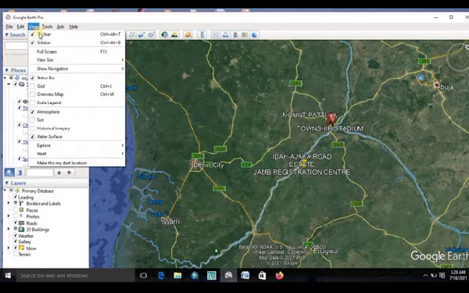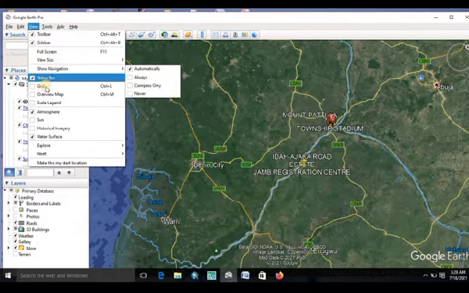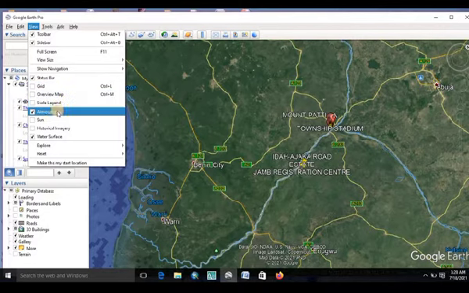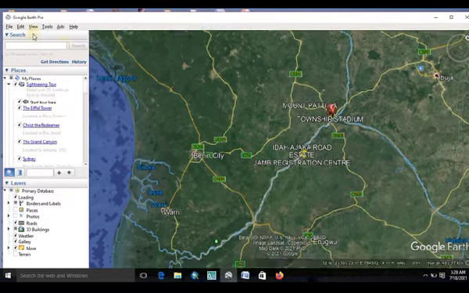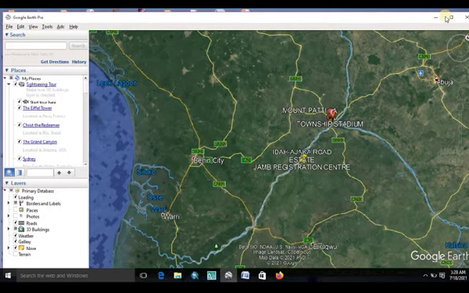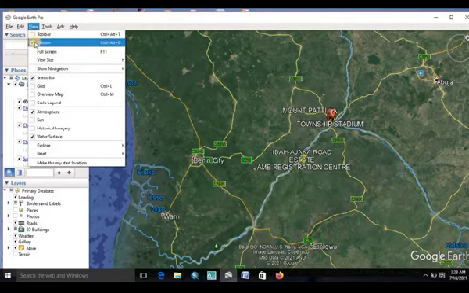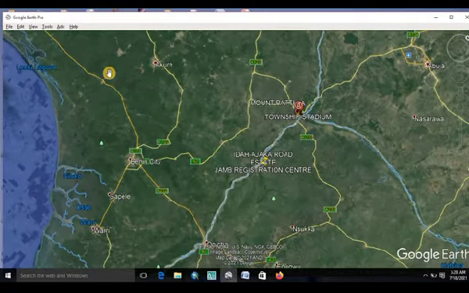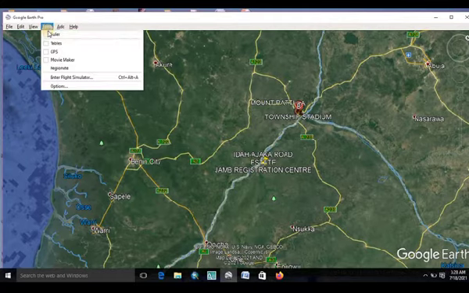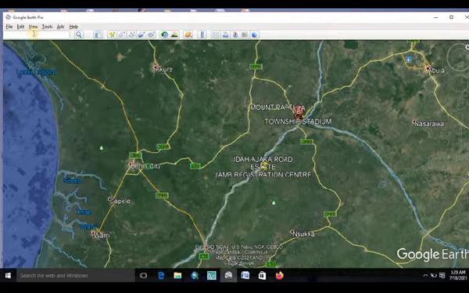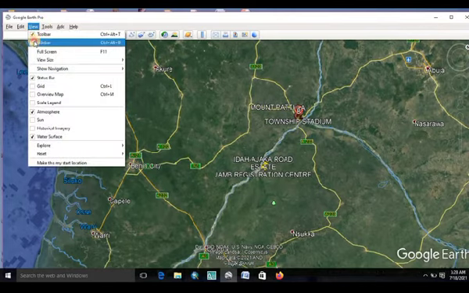Then you have the view. On this view, you have the toolbar, sidebar, full screen, view size, show navigation, status bar, grid, overview map, scale legend, atmosphere, sun, historical imagery, water surface, explore, reset, etc. Now on this toolbar, if I uncheck this, you will see that the tools on the upper part of the interface will just go. Now if I click on the sidebar, the tools on the left hand corner of the interface will also go. But if I click on toolbar again, they will come back. If I click on the sidebar, they'll also come back.